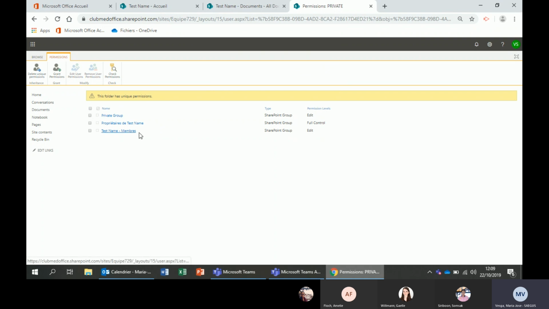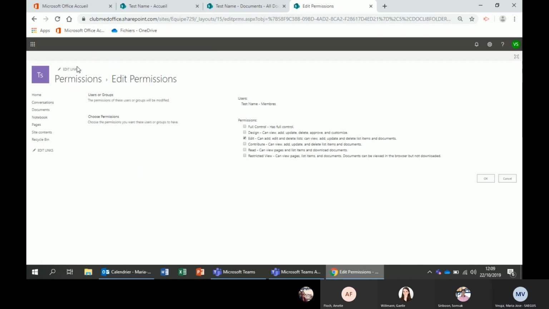I still want the members to access it. It's okay, but they don't have the right to edit the files. So I want to modify the permission levels. To do so, I just tick on it and I click on edit user permissions. And here you can see the different types of permissions. I am going to give them just read. This means that they can only read the files in my private channel. And I click on OK.